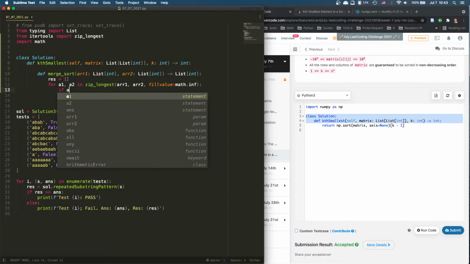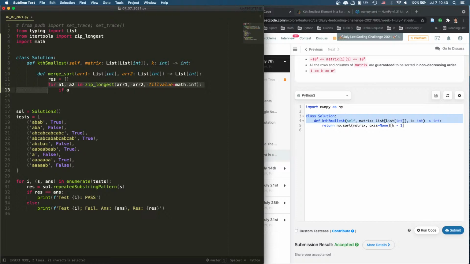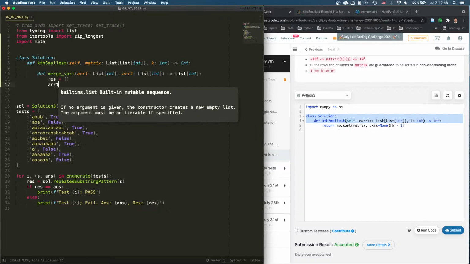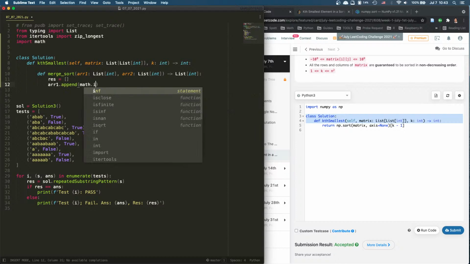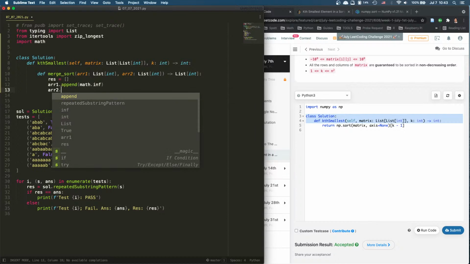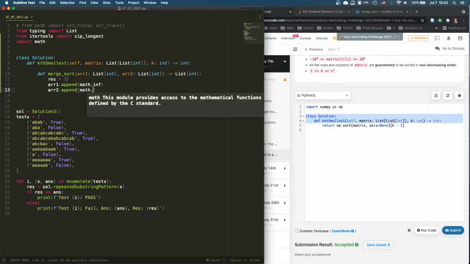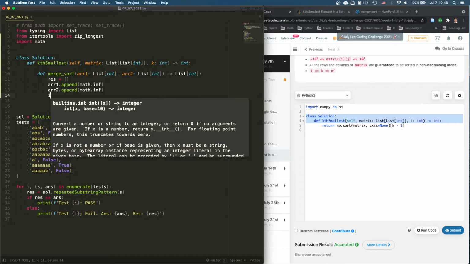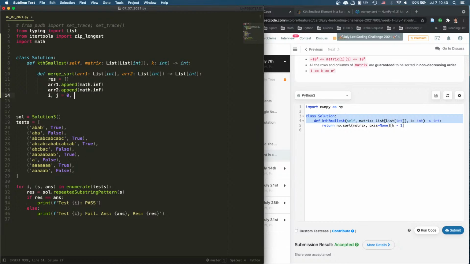Oh, we cannot zip it. Shoot. That's fine. We can say array1 dot append math dot inf, array2 dot append math dot inf, right? And then we say i, j equals 0, 0, right?